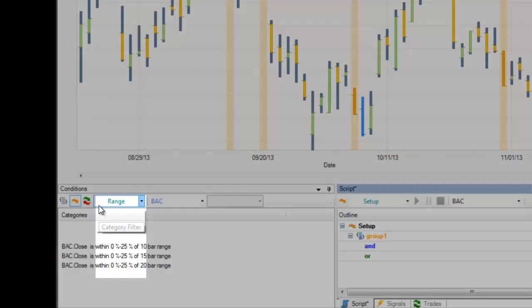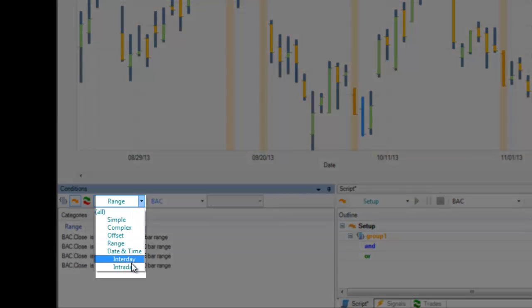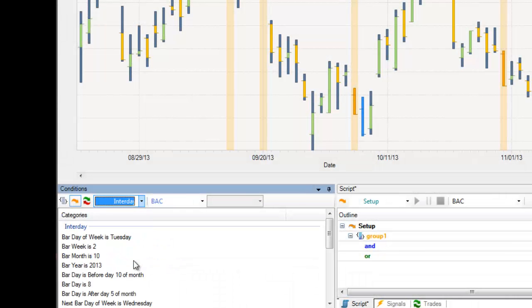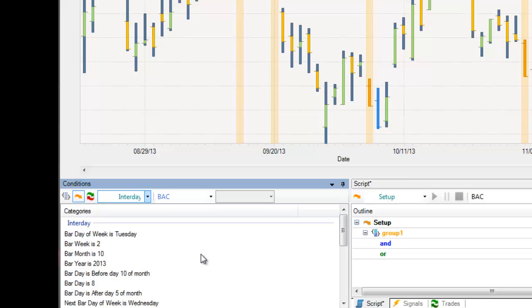The date and time category has 2 types, interday and intraday. If you are creating a daily system, use interday conditions. If you are creating a system in any other interval, such as hourly, use intraday conditions. This is an intraday system. These conditions are all related to the date. Entering day of week as Tuesday would paint all bars that occurred on Tuesday.